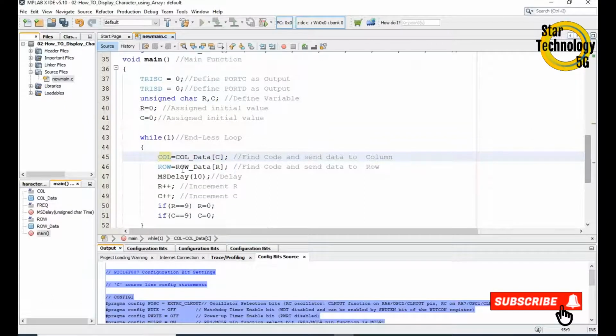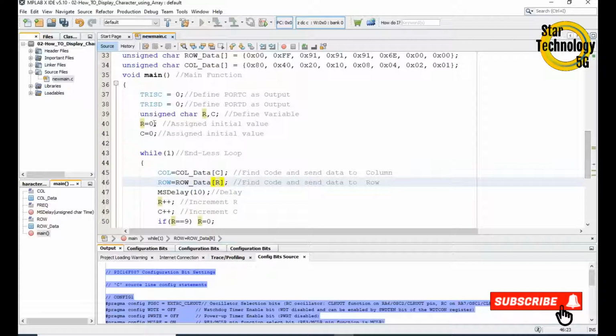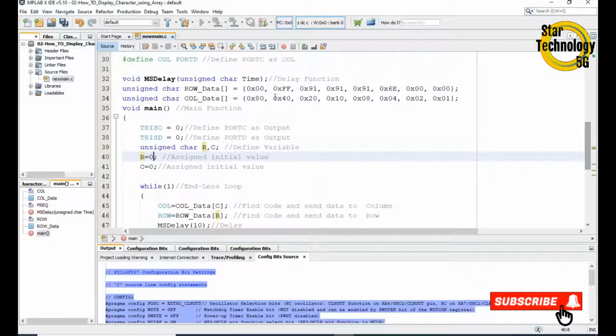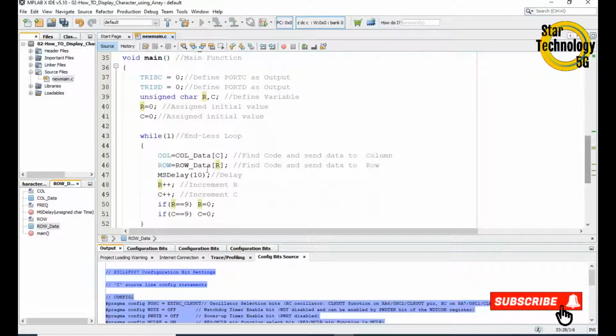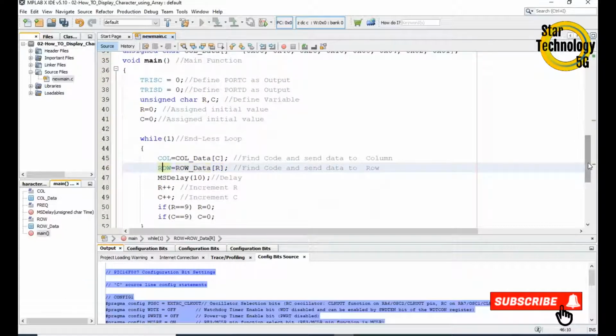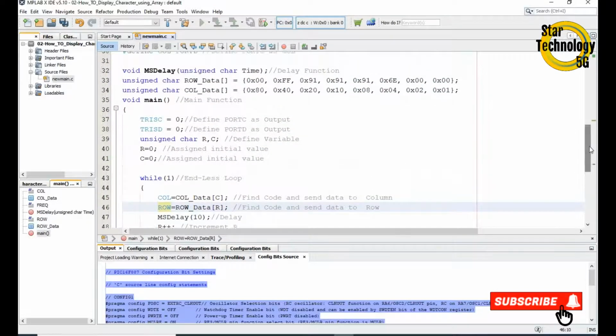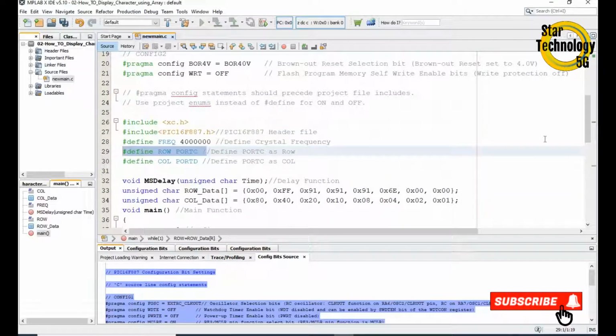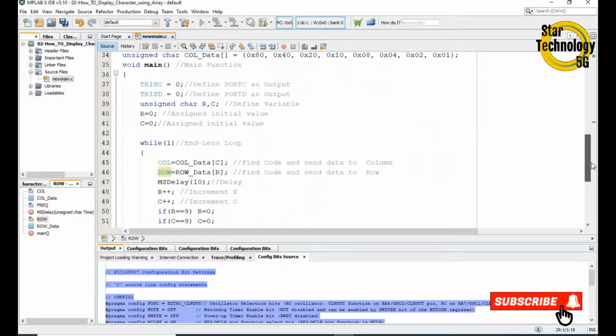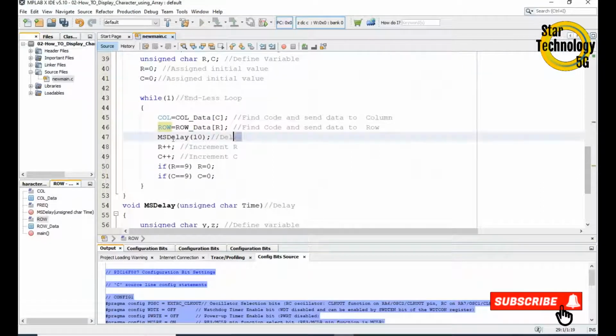and after that it will send R to the row data. The initial value of R is equal to 0, and it will get this code and send that data to the row, and the row is interfaced with port C, that is the row of the dot matrix display. After that it will take a delay, and it will increment the value of R, it will increment the value of C, and if R is equal to 9 it will set R equal to 0, and if C is equal to 9 it will set C equal to 0.